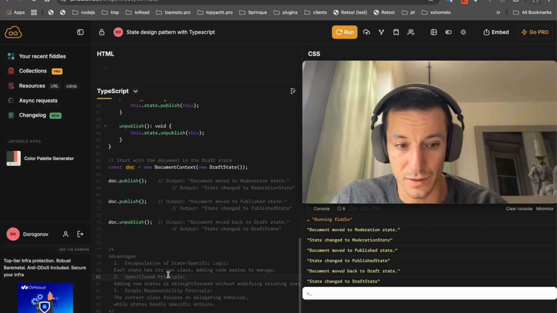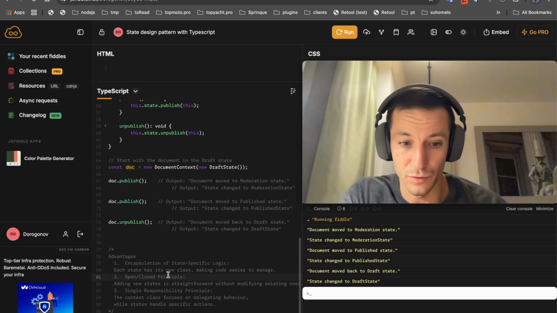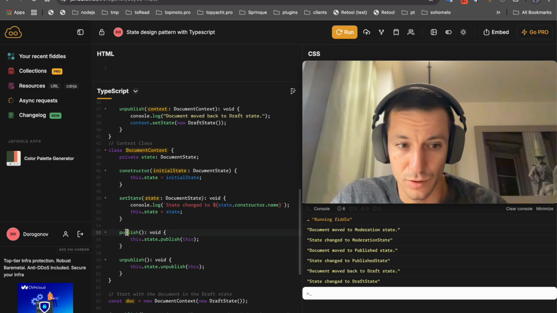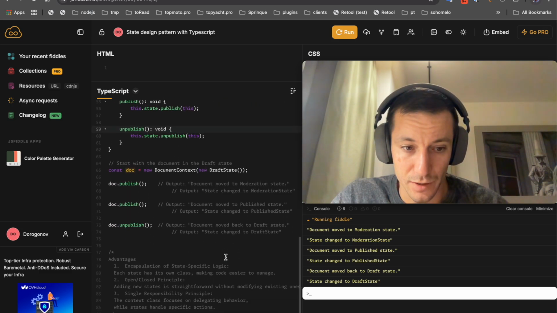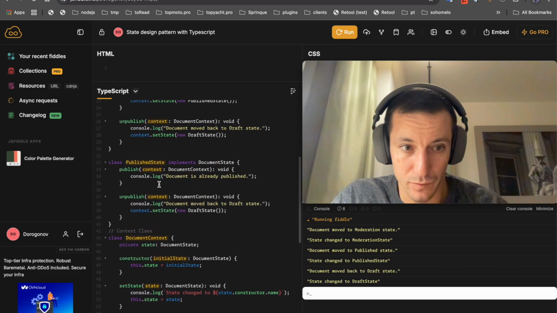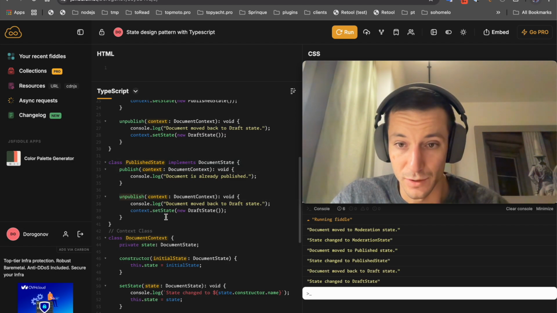We can see that the context class focuses on delegating behavior. So let's go and see the context. It delegates, it says okay, you need to have publish and unpublish, but actually the states handle the specific actions. If we move to each state, we can see that the publish implementation sits here. So actually that's it.